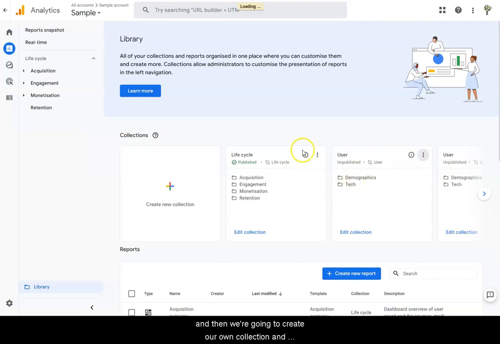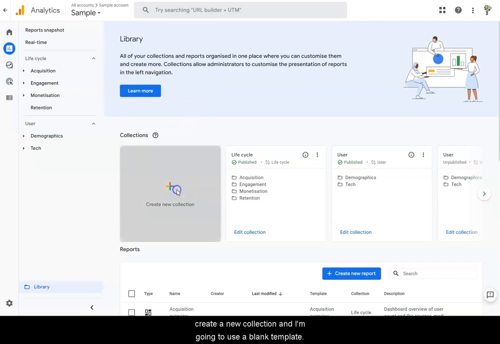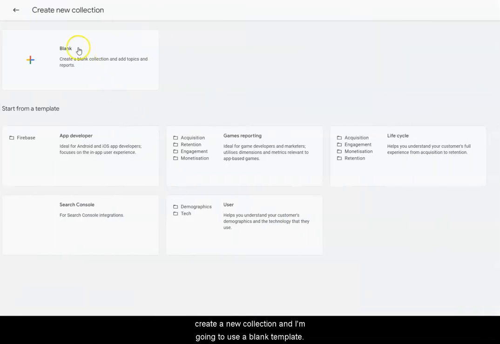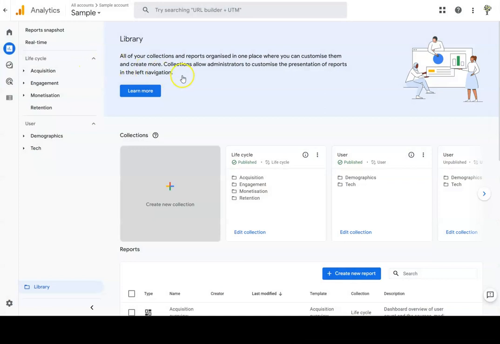But what we're going to do is go in and create our own collection, and we're going to try and replicate some of the Universal Analytics reports that are commonly used, because from these reports here, you can't get certain things. It's just really difficult. Things like landing pages, or maybe the device overview, stuff like that. So I'm going to create a new collection, and I'm just going to use a blank template.